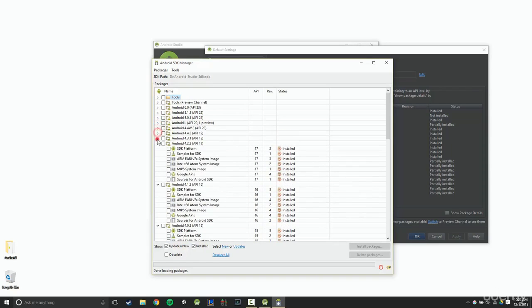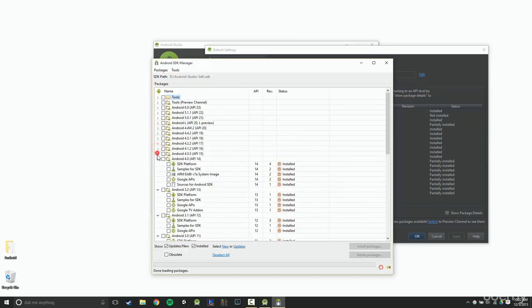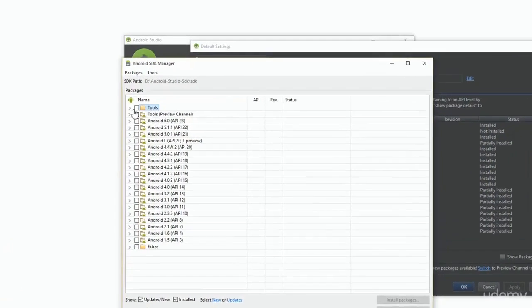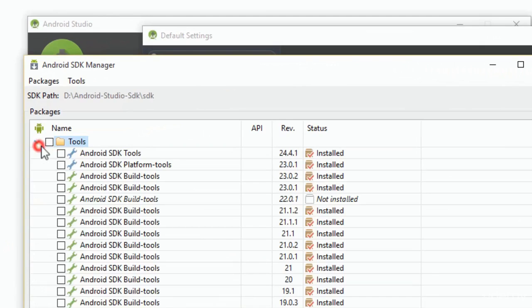I'm just going to minimize this stuff so we can get a better view. And I'm going to tell you exactly what you need to install. First things first, we're going to go to this tools portion right here, and we're going to check Android SDK tools, Android SDK platform tools, and then the latest Android SDK build tools. Just like that. So you want to check those three first off.